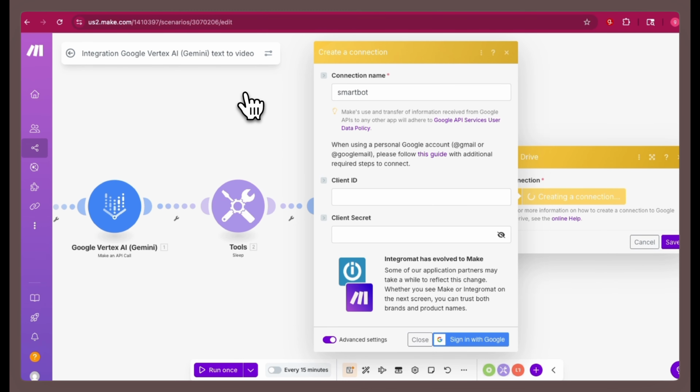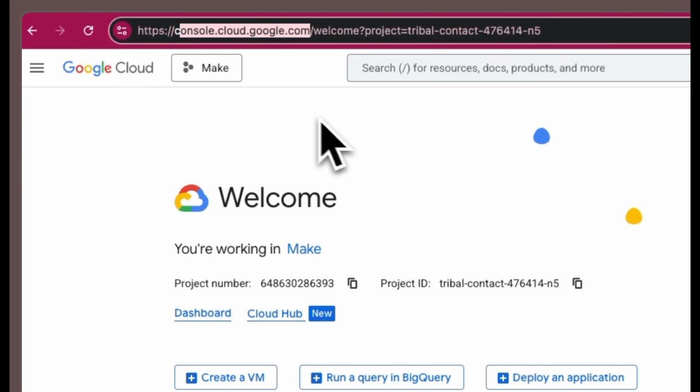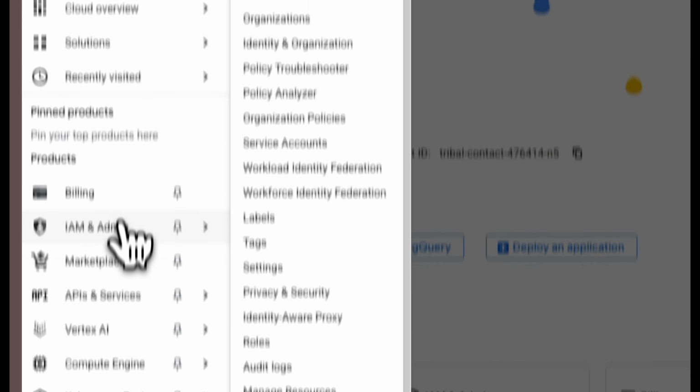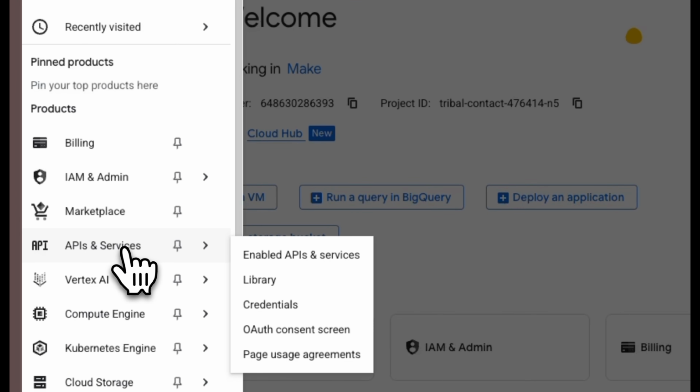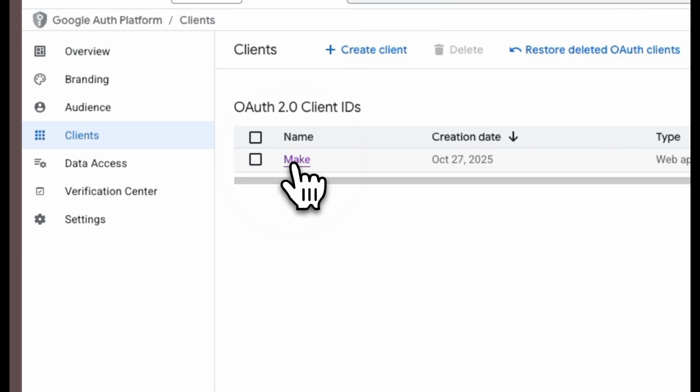If you forgot to copy and save your client ID or client secret in a safe place, don't worry. You can regenerate them. Just follow these steps. Go back to Google Cloud Console, log into your Gmail account. Go to console.cloud.google.com. Open the navigation menu, the three horizontal lines on the top left. Go to APIs and Services, OAuth consent screen. Click on Clients and open the name of the client that you created earlier.